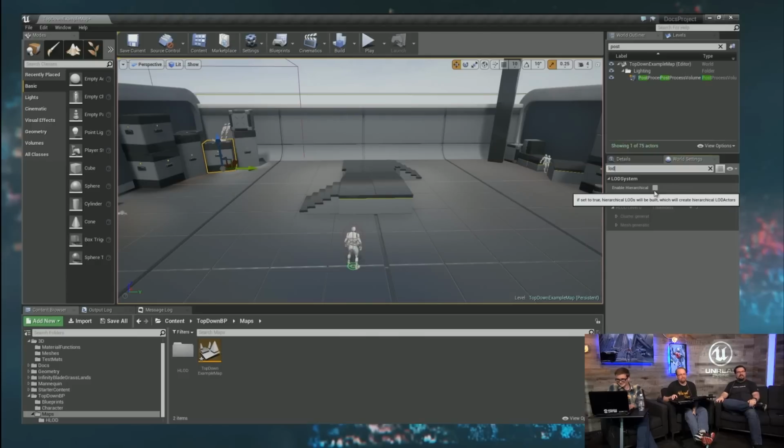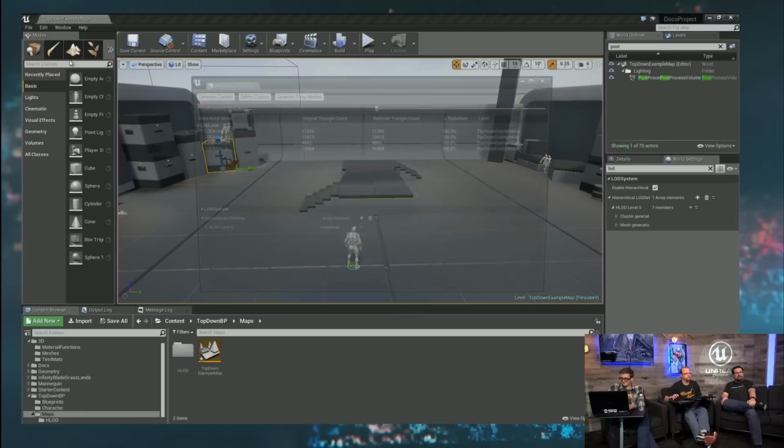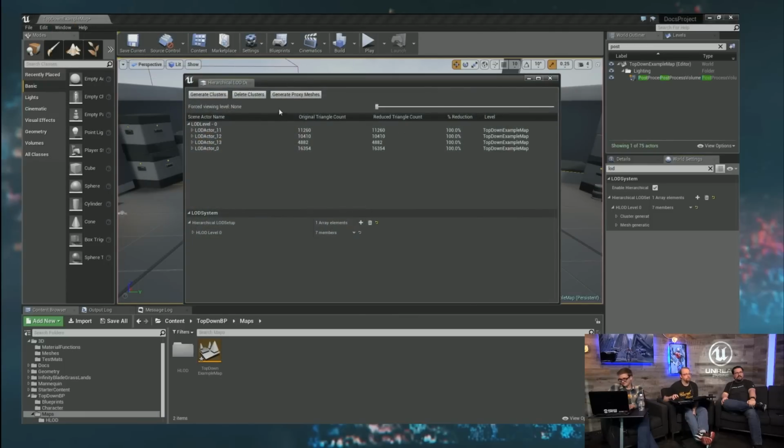Okay, so here we have the enable HLOD system option. This is a level-specific setting, so you can use it for some of your levels, and for levels where you don't need it, you don't have to enable it. So the next thing we're going to do is go up here to the HLOD window, which is the panel that allows us to set up all of our LODs. Let's delete clusters really quick. It looks like we already had something set up in here. You can just delete clusters.